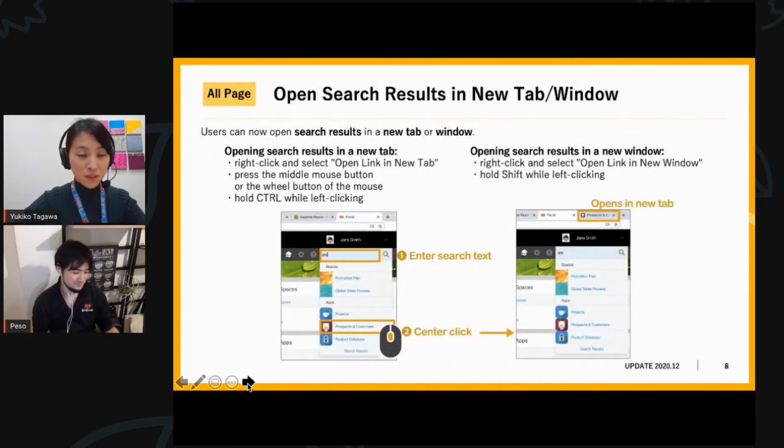So let's move on to the last one. Oh, and I think it is also the same as last month's update. Yes, now users can open search results in a new tab or window. So do you have any comment on this? Not really. It's a really small one, but I think the people who are very used to computers are very willing to have this.